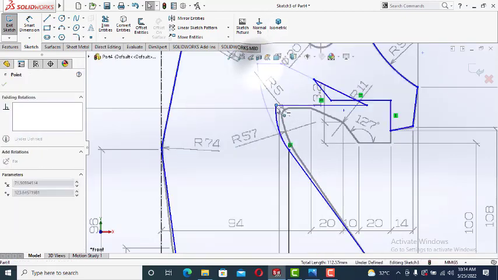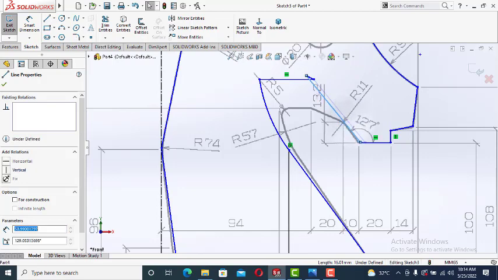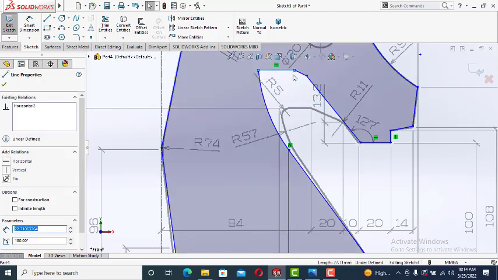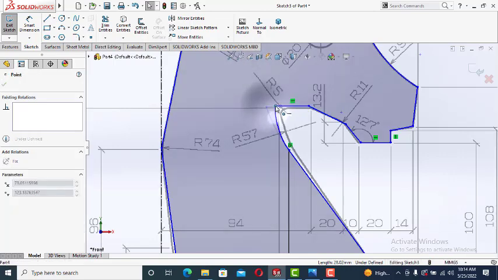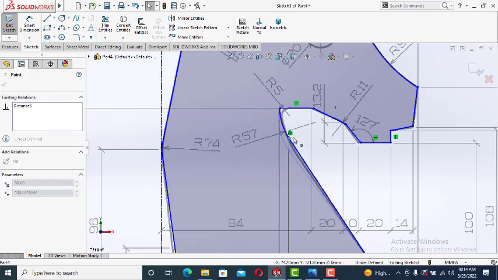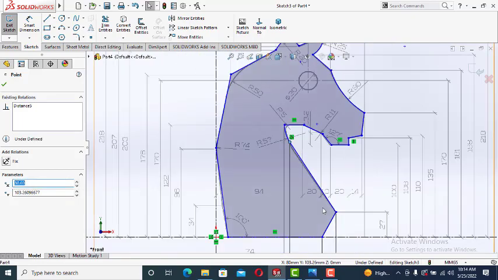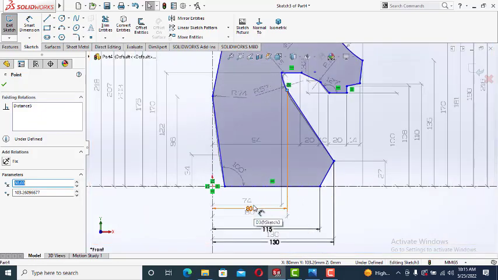Sometimes when we start defining the dimensions, the geometry tends to shift from the original drawing, as you can see here. Try to bring it approximately close to the drawing by dragging lines and points. Continue defining the dimensions.